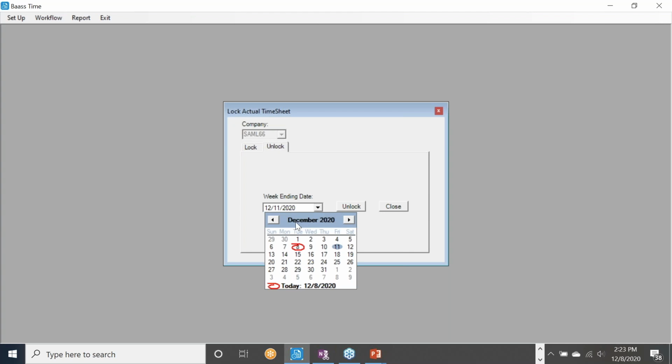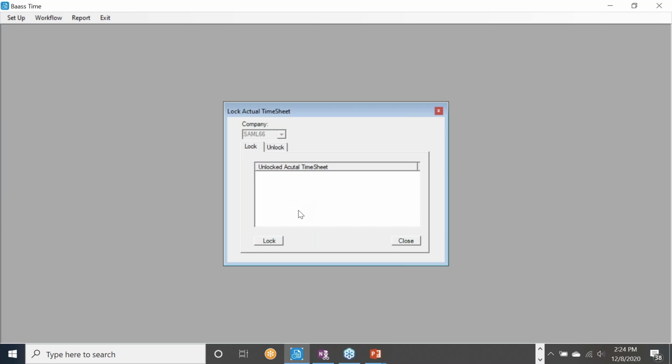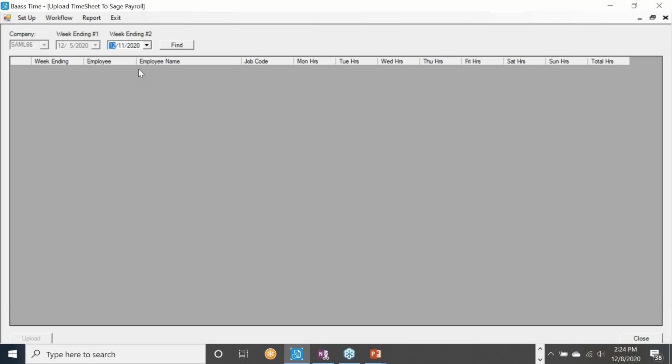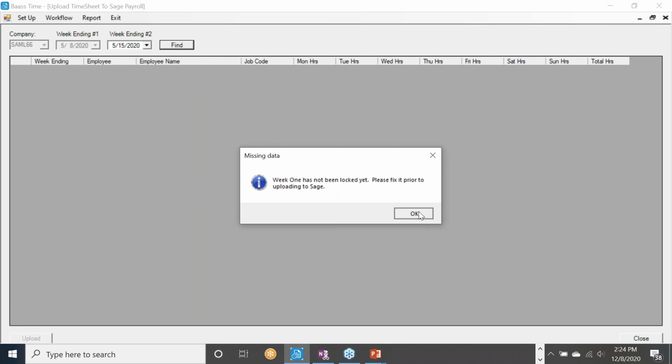So in this case, if I just go back, I'm able to unlock, and I would be able to see what timesheets are available to be uploaded again. Once I do that, my last step would be, okay, I have now reviewed, I am ready to go ahead and upload my time cards in Sage.